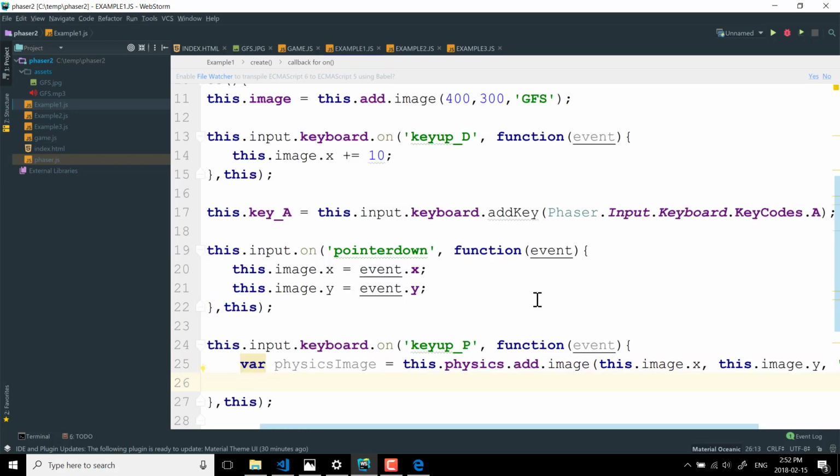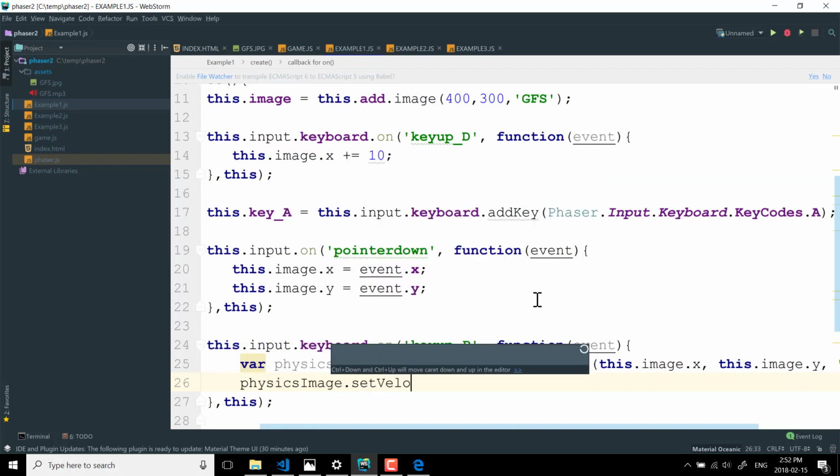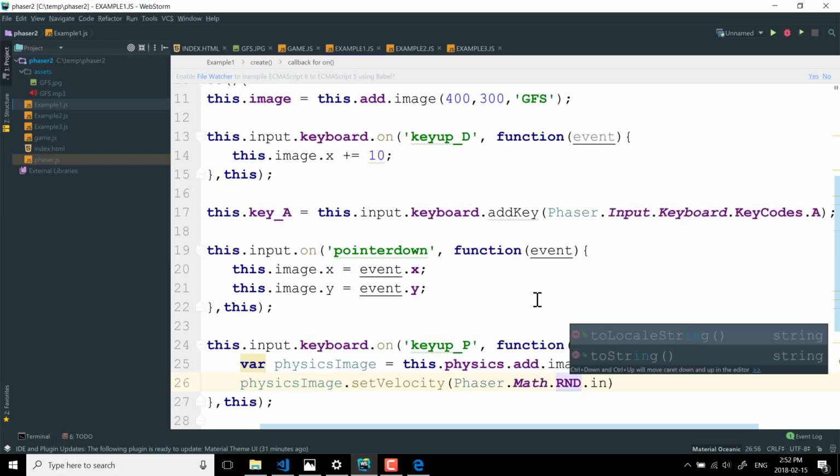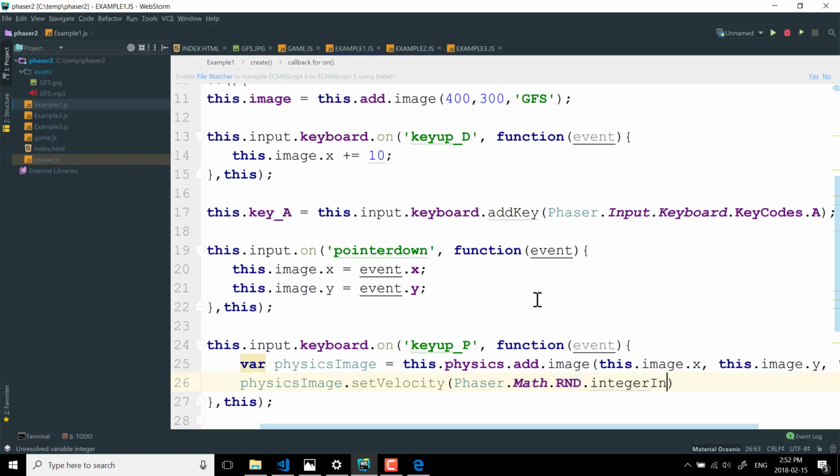And since this is a physics image, let's go ahead and set velocity on the physics image. Phaser.Math.RND.integerInRange minus 100, 100. So basically we're going to give it a random x value between minus 100 and plus 100, and we're going to do minus 300 in the y-axis.